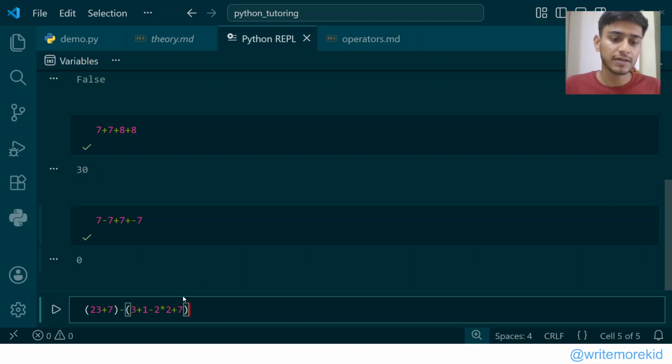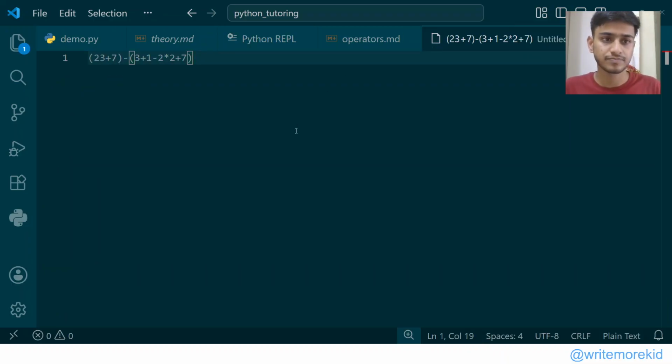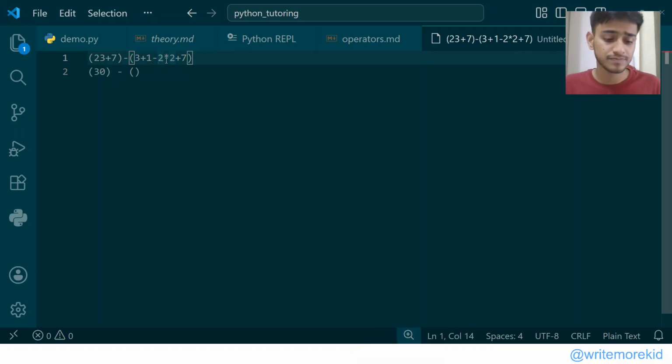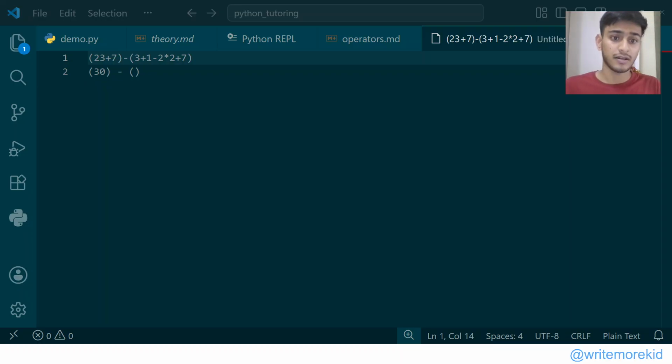What will happen? Here you can see this is the expression. Now 23 plus 7 will give you 30. We will evaluate this first. Now moving forward, here you can see not exponent, but multiplication is here. According to the precedence order, it's greater.